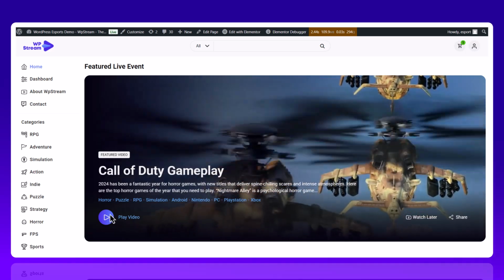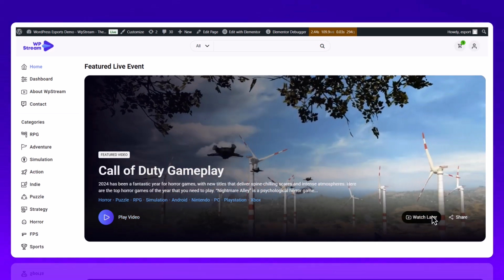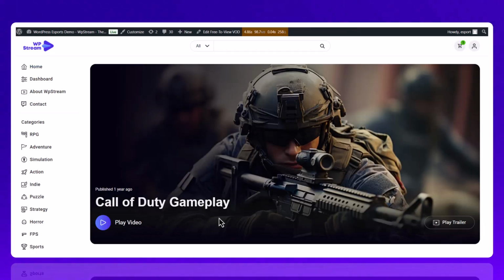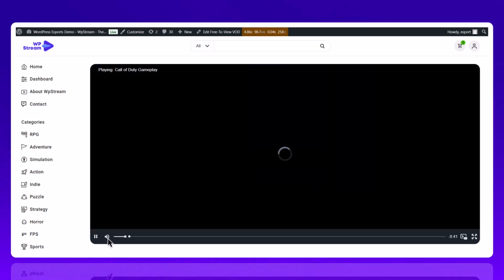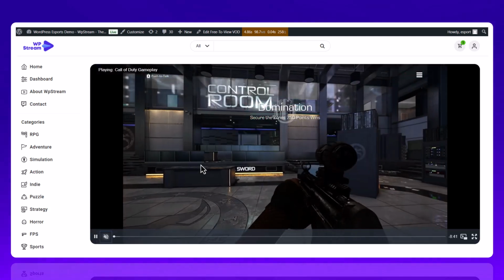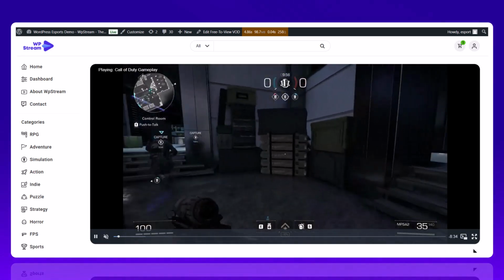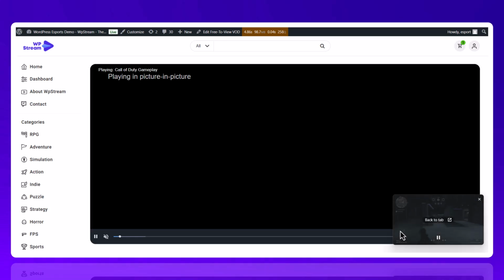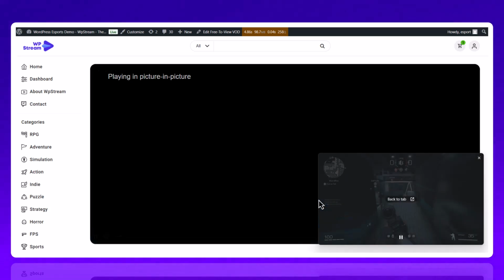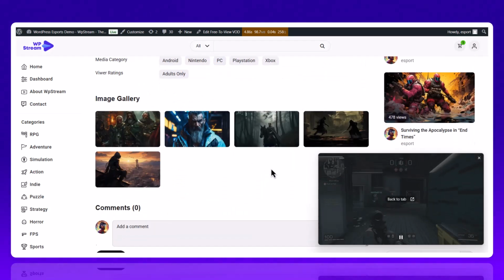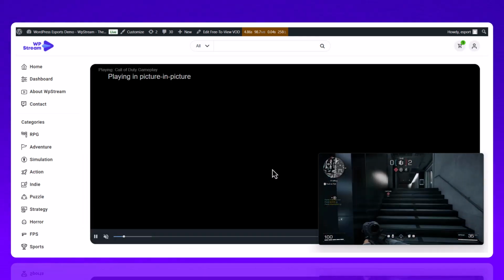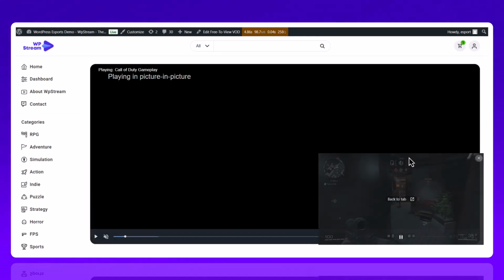So I'm showing you the featured live events. So there are different featured items. So either it's a video, a live channel, or a blog post or article. So this is if you want to highlight the most important items on your site and write a bit about them. Here I'm showing you picture-in-picture and showing you that you can move around while still not missing the live stream or your video on demand.